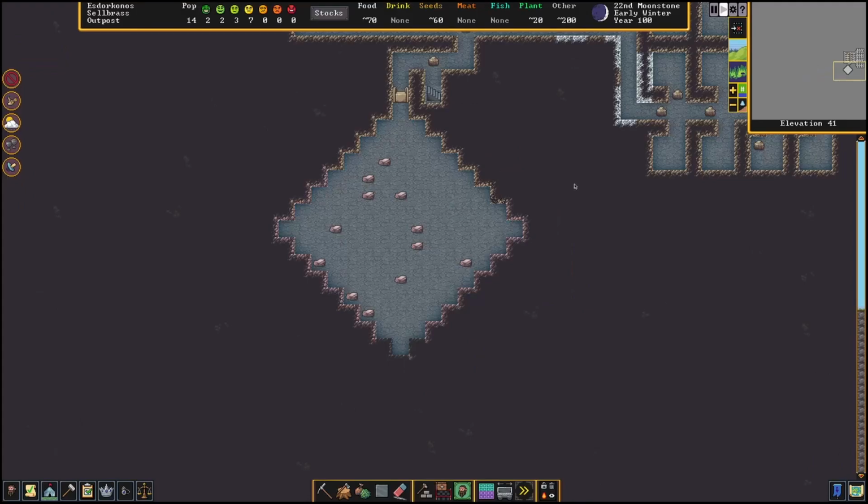Okay, so the idea I had was to create a reservoir to store a bunch of water near the top, and then flood the below chambers to create a bunch of mud. That way we can have a vertical farm.